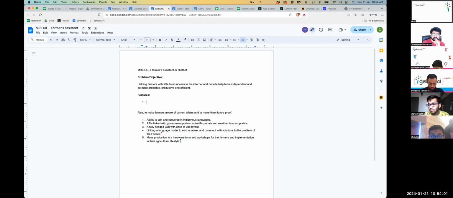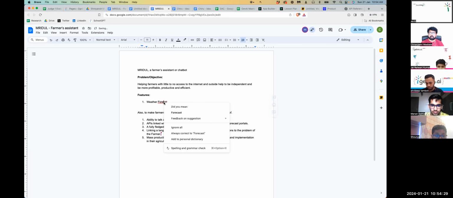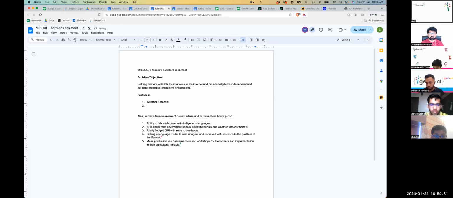So yeah, the problem is that farmers are not so aware about the weather forecast or the future weather patterns that affect the growth of the crops and basically affect their production too. So for the farmers to be more efficient and more profitable, this app will help. So weather forecast is one of the features. Yeah, for the AI to do.